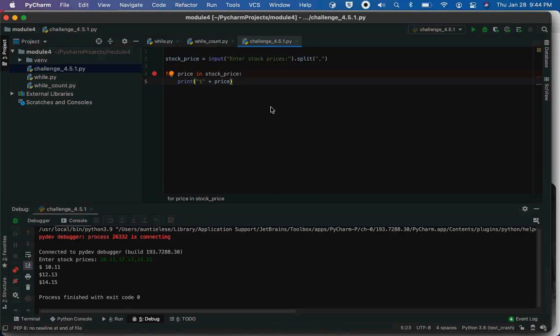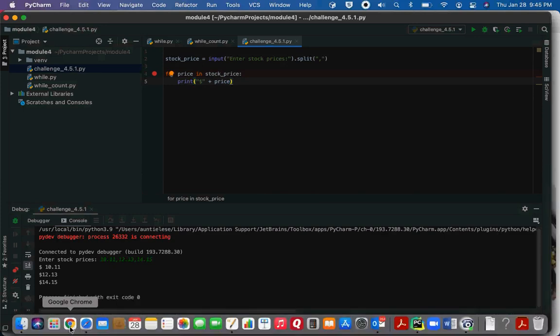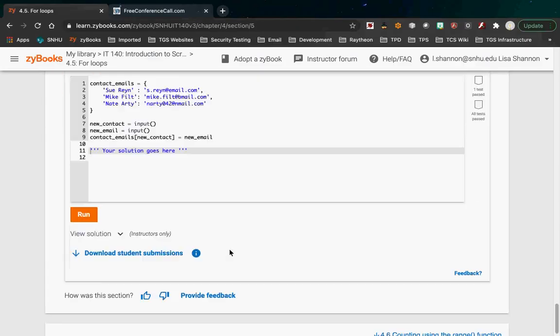Now, there are very good reasons to use a while loop. And as I said before, you will be using them in your projects. I tend to use for loops more than I do while loops.